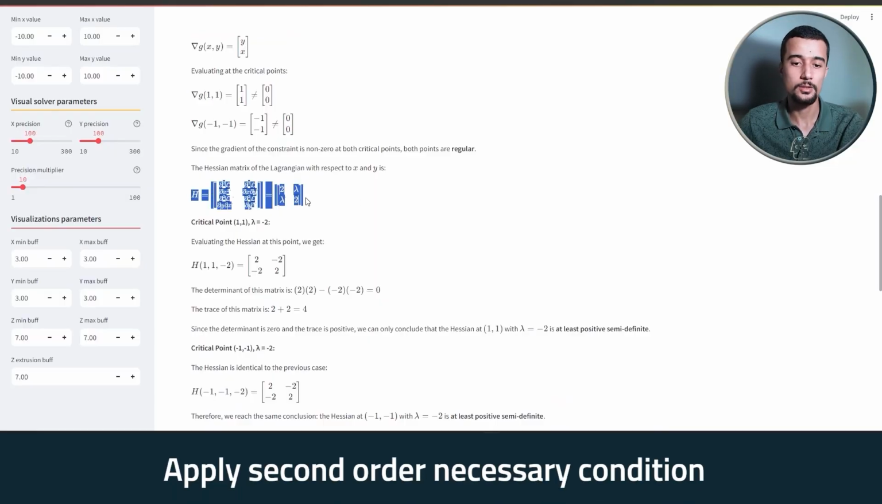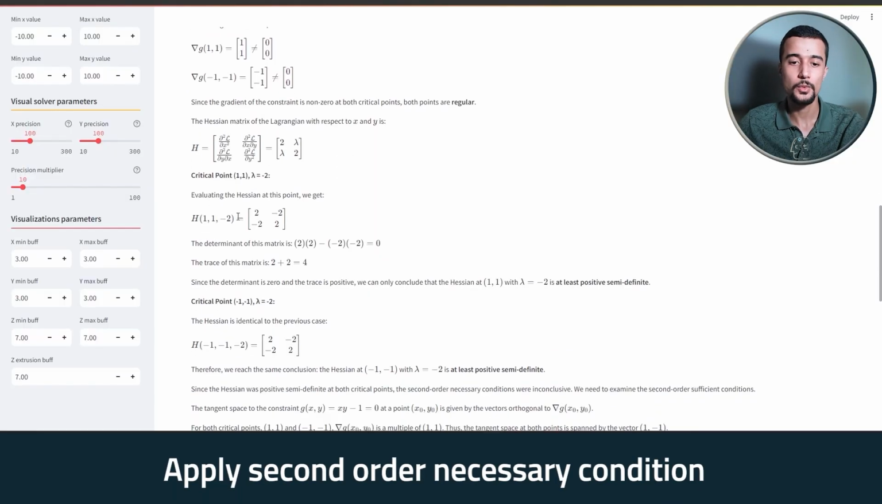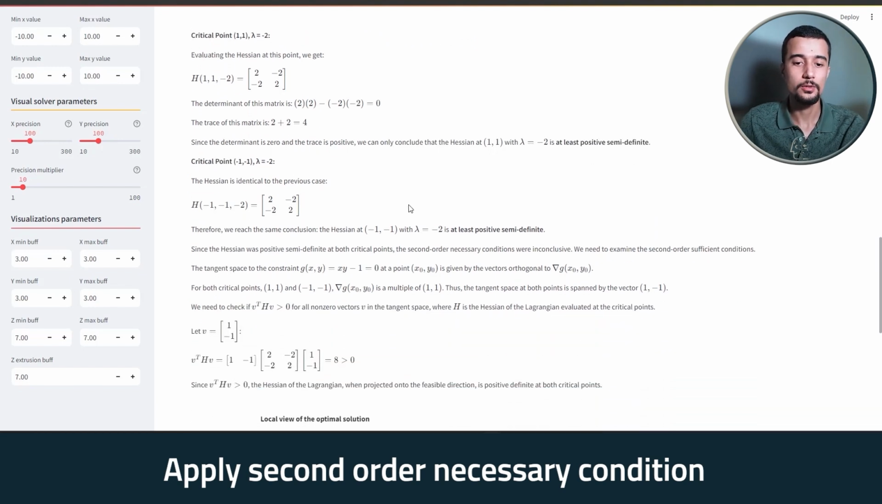So here we have the Hessian matrix, and here we evaluated it in each critical point. And we have a conclusion. For the first point, it concluded that the matrix is positive semi-definite, so further analysis is needed. And for the second point as well. So we would need to go to the next step to obtain more information about the nature of these points.